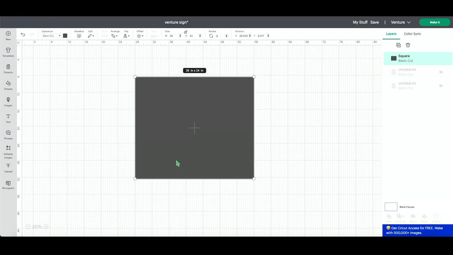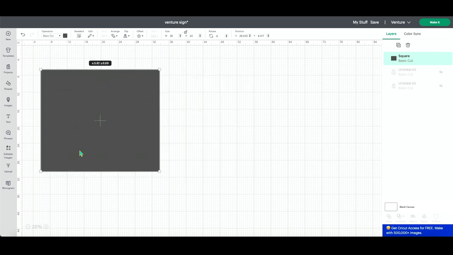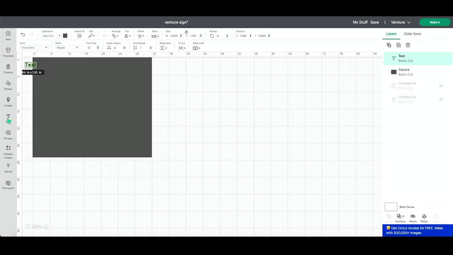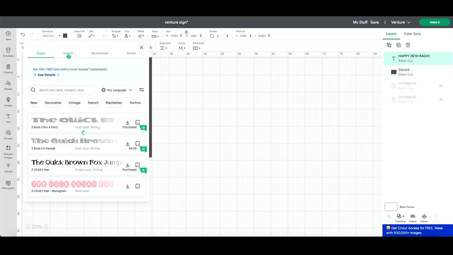Because I've already looked into this and figured it out, my letters with the offset are going to be about 18 inches tall, so I don't have to figure that out here. But I am going to be creating an offset on my letters just to help it pop and give it a little bit more stability. So we'll start with that. I'm going to grab my text box and just type in happy 26th Rach. And I want to make sure that I choose a font that is nice and thick.